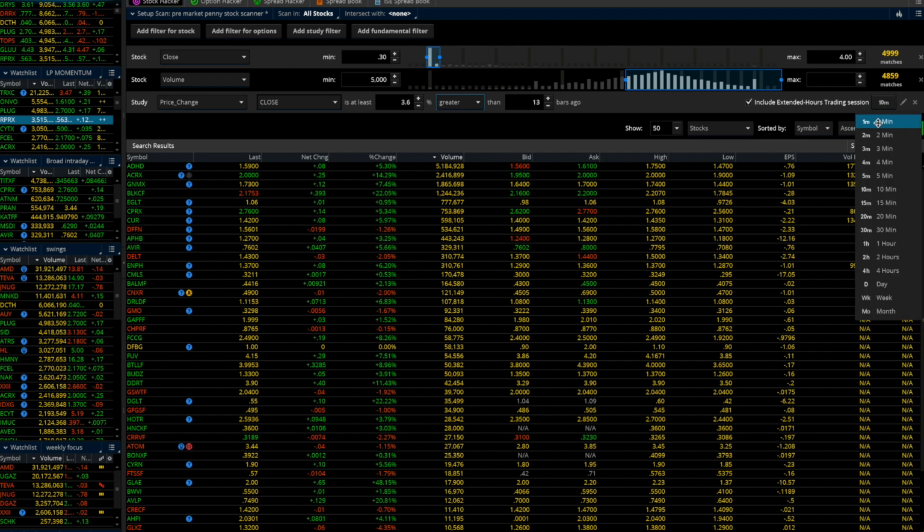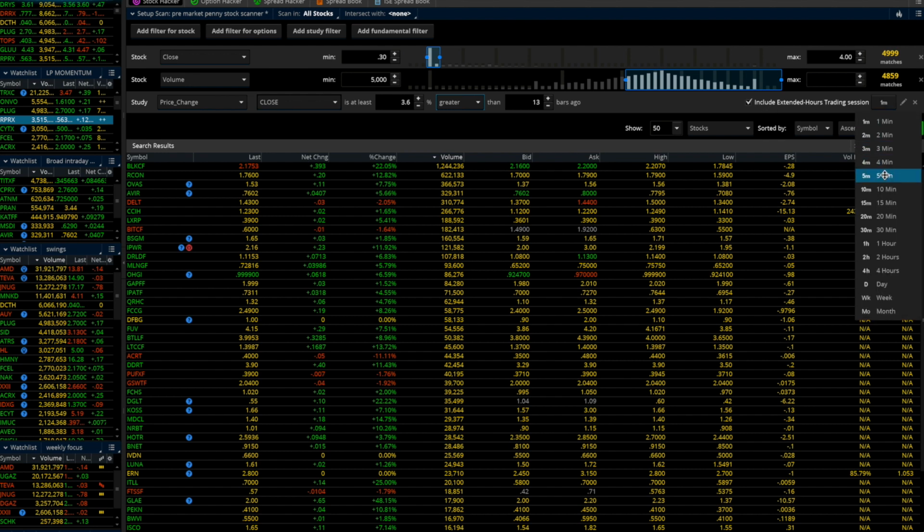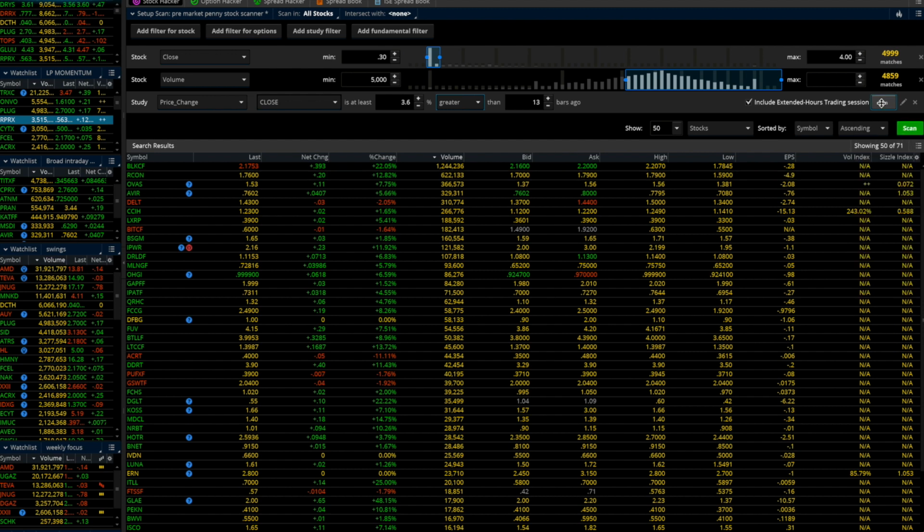You can change these by minute. If you can't find anything in one interval, just change a little bit, and it'll give similar results, but it can give different results. So just play around with it during pre-market.